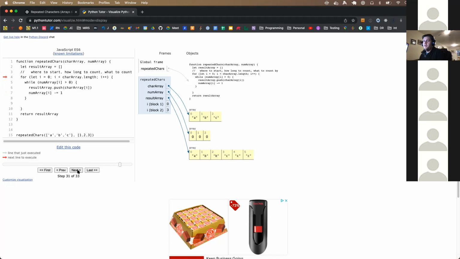We punch out of it, and we're going to return our result array, which is the return value right here. Notice it went from being just result array to now it's result array, but it's also the return value.